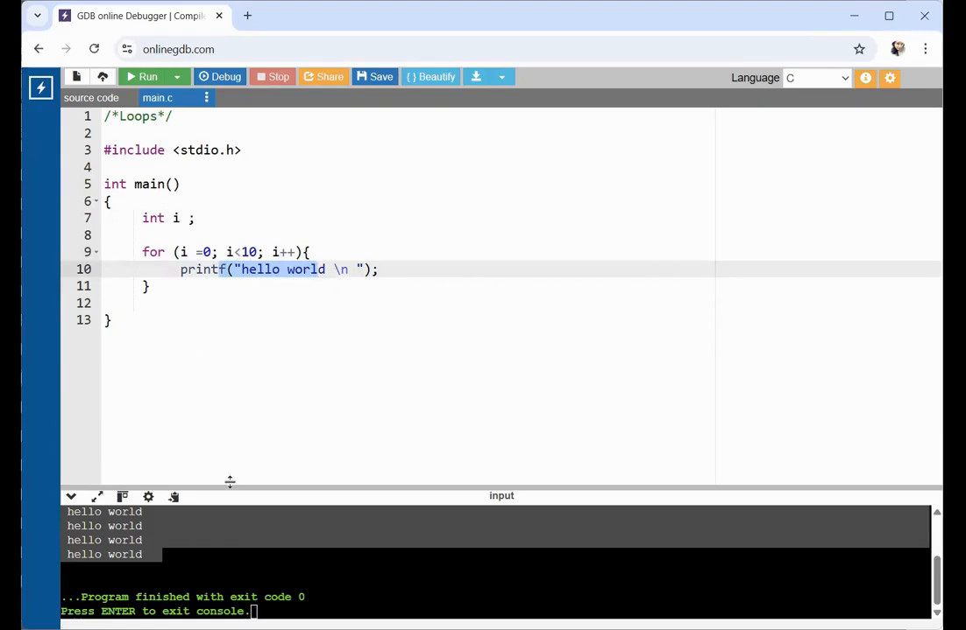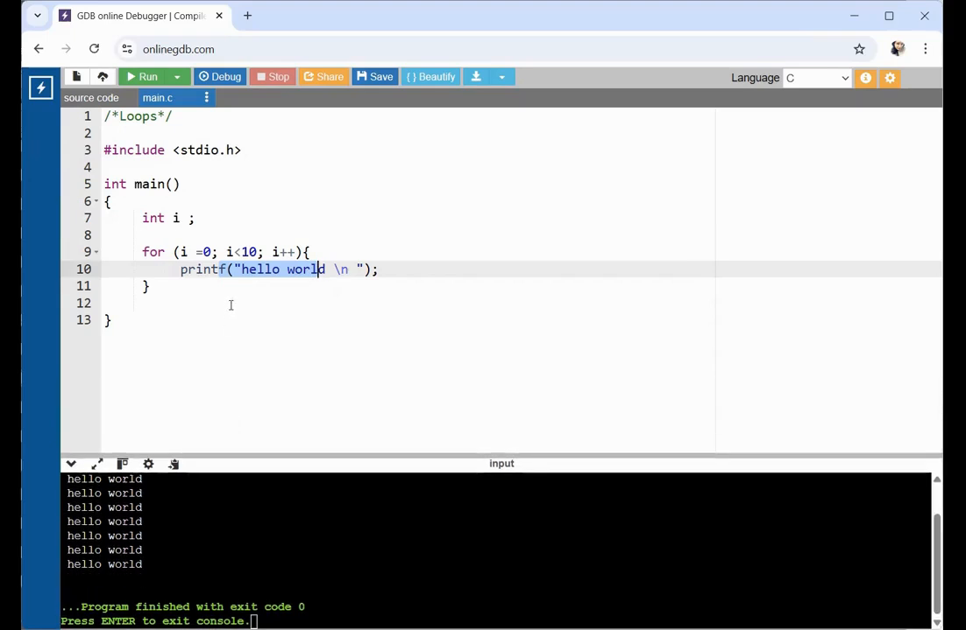Why is it printing only 10 times? Because when i became 10, right? Then is 10 smaller than 10? No, i is equal to 10 actually, right? Means 10 equals 10. No, 10 is not smaller than 10, right? So the condition becomes false. It will jump out.